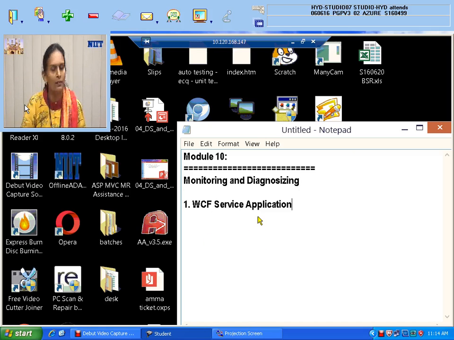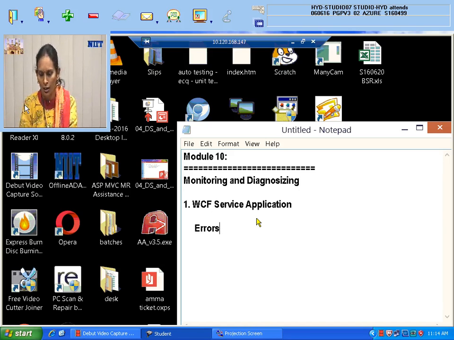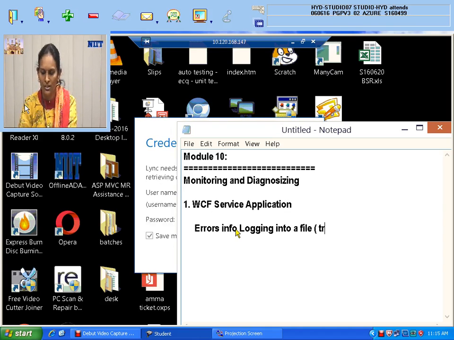So I'm going to create one service application and show you how I'm going to log the information regarding the errors. Here there are 2 types of logging. One is tracing of the information, error logging: generally, error information you can log. Logging the error details, error messages, into a file is indirectly called tracing.